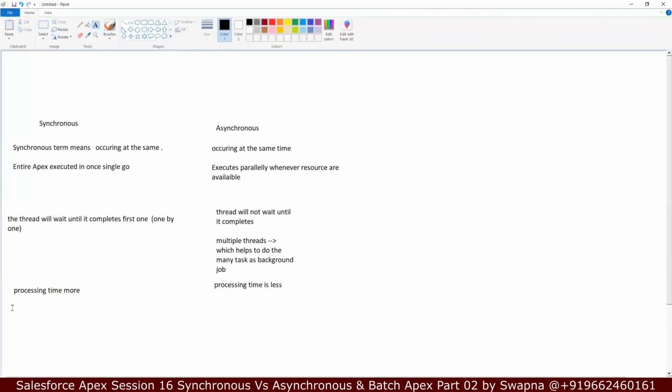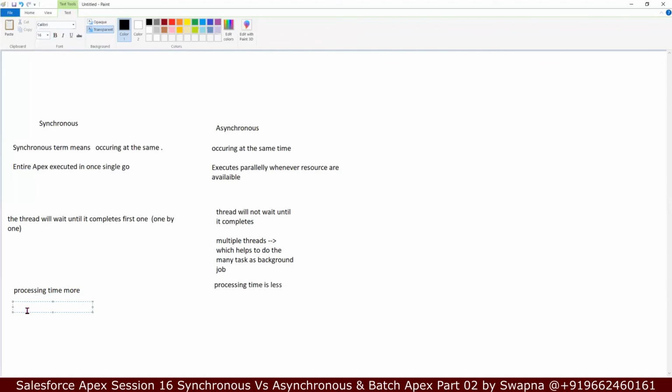And this one, during the user input, whenever the user updates anything, it will execute at the same time. That means this will get executed when the user is on the screen.